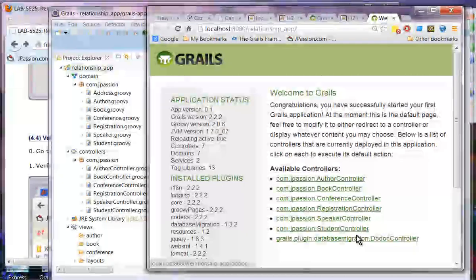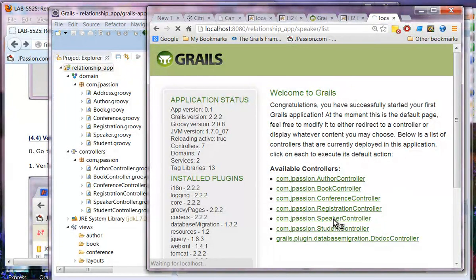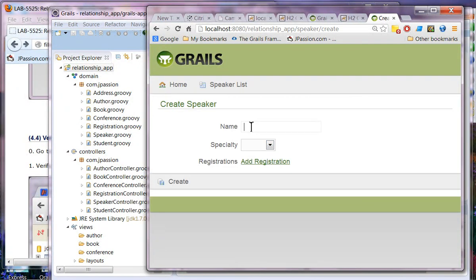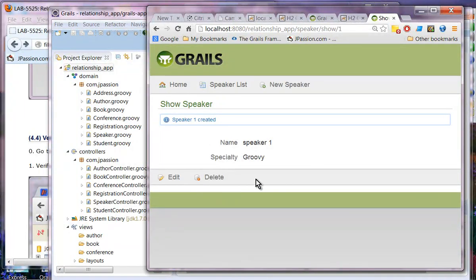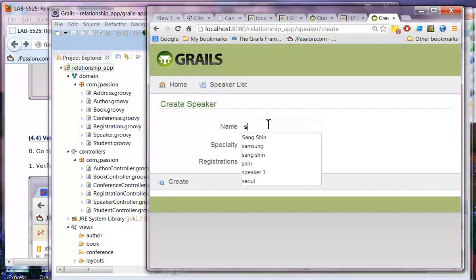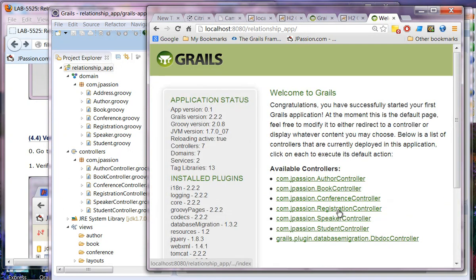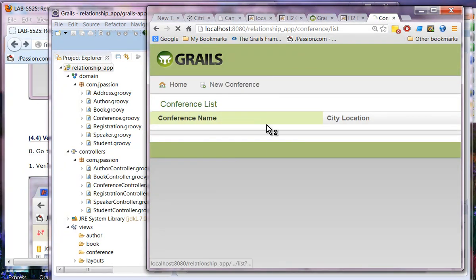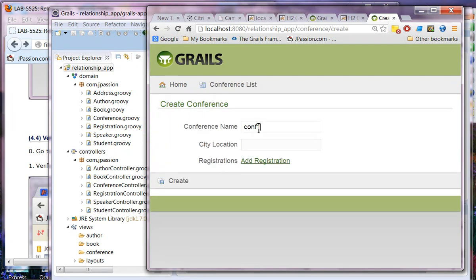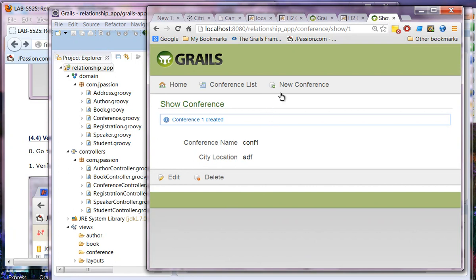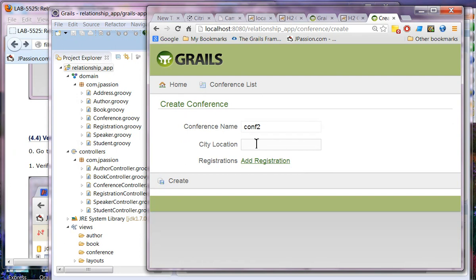Here we are going to go to the speaker, new speaker, speaker 1. And we're going to create speaker 2, specialty Grails, and create. And let's try to create some conferences. New conference, conf1, whatever, and create. And we're going to create the new conference, conf2, whatever, and create.